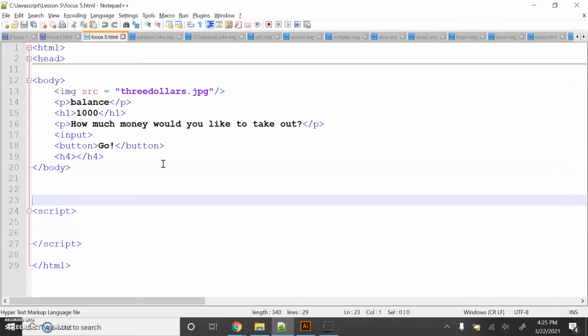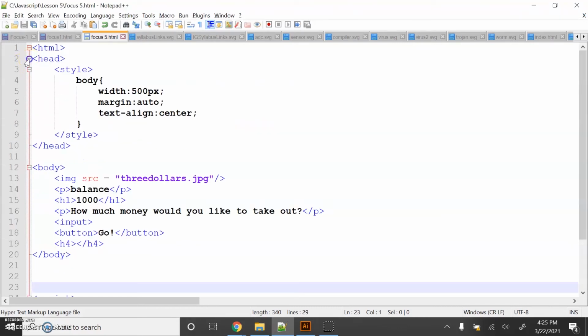Alright, let's go and have a look at my Notepad++. So at the moment, in the head section, I've styled the body element. And if you want to copy that, you can. It will just center everything and make it look kind of reasonable. So that's a useful bit of CSS.